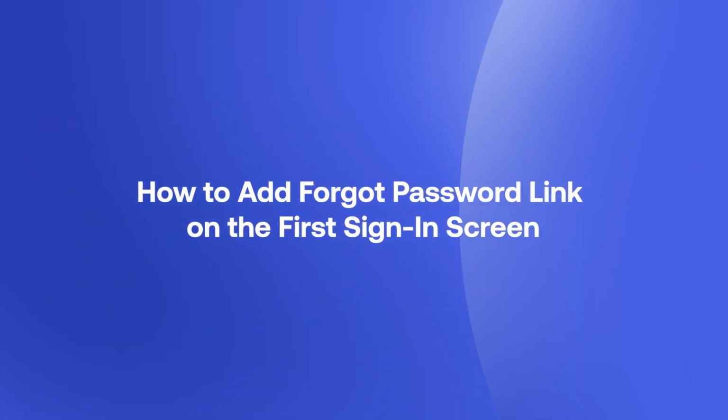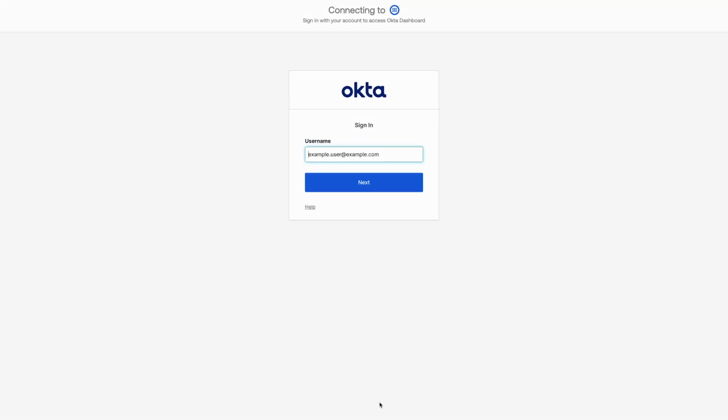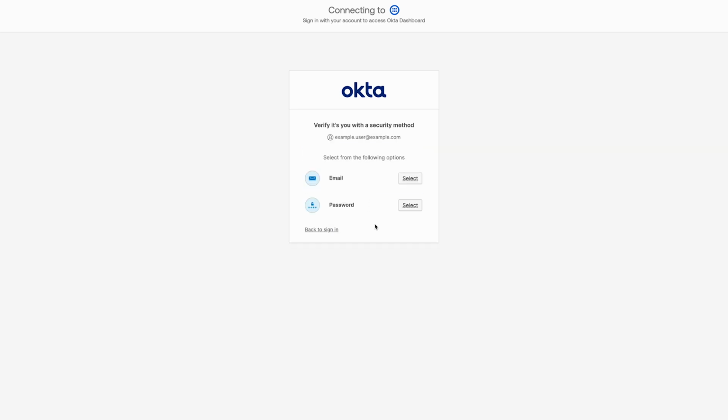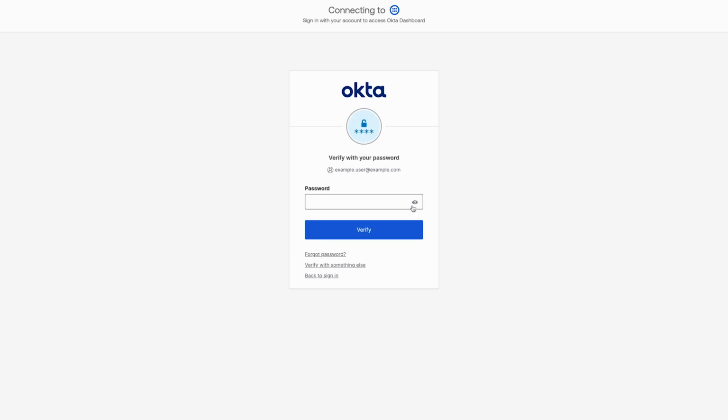Hey Okta community! Today we will show you how to include the Forgot Password link on the first sign-in screen where the user is prompted for the username. This feature is useful as it allows end users to reset their password without selecting the password factor from the authenticator list first. After selecting the password to log in, the user is prompted to use the Forgot Password link available.